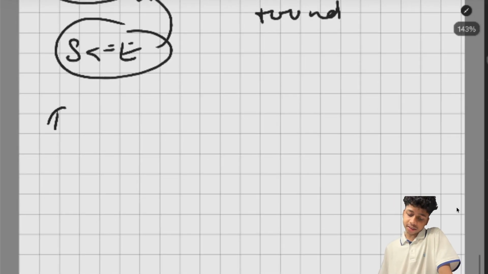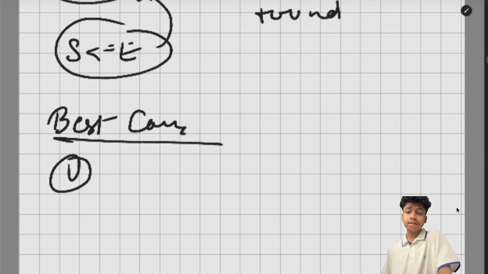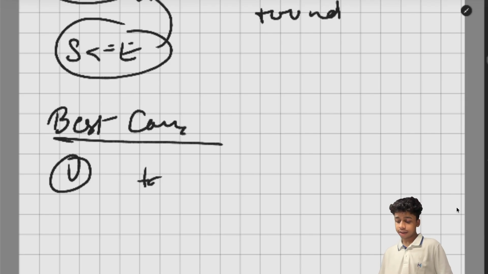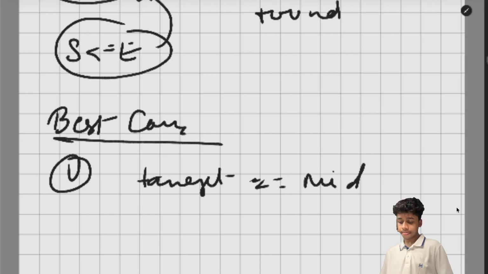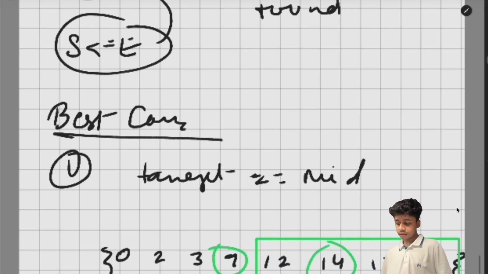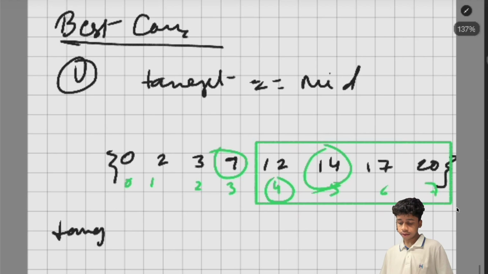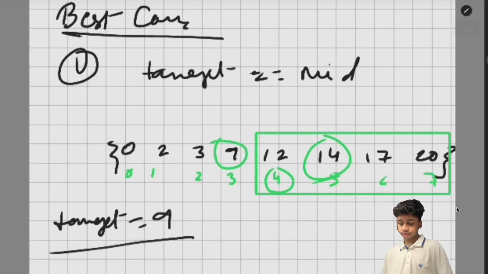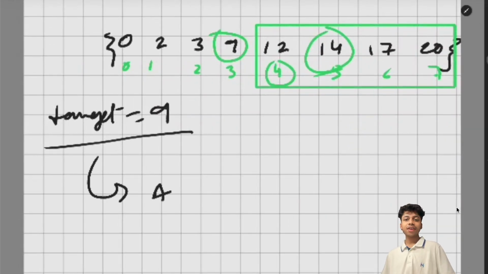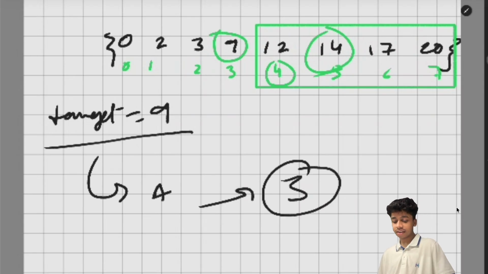So what would be our best case? That at the first check, we get our middle element as the target element. The target is equal to the middle. Suppose our target is equal to 9. So at the first middle, when we are taking the first middle, we get the answer. We will return 3 here, and that's how fast it is.